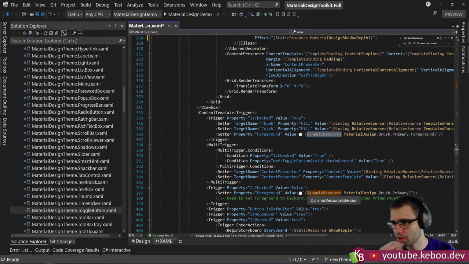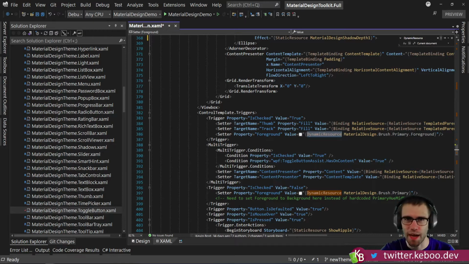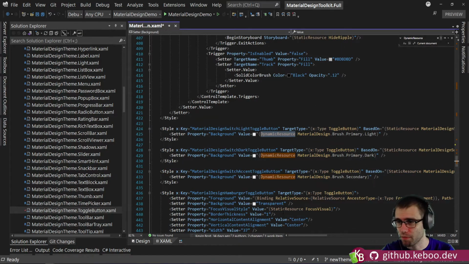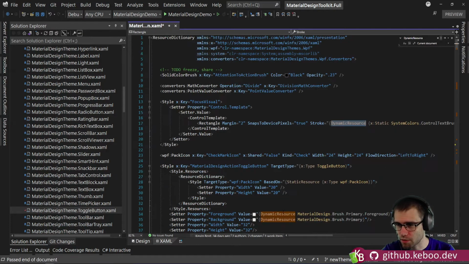So dynamic resource is something you only want to use for things that may change at runtime. It adds a little bit of extra overhead. Whereas a static resource is just that. It's static. It references it, it drops it in, you're done. But it's also a lot more performant. So only use dynamic resource if it is something that may change at runtime.